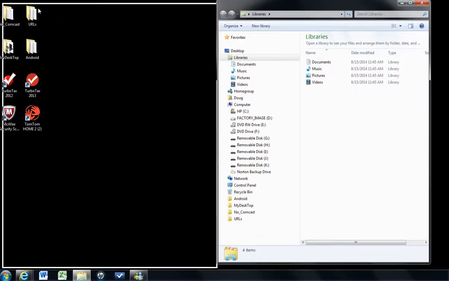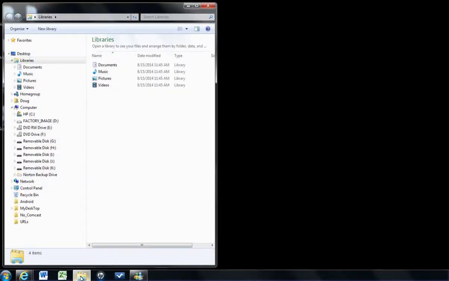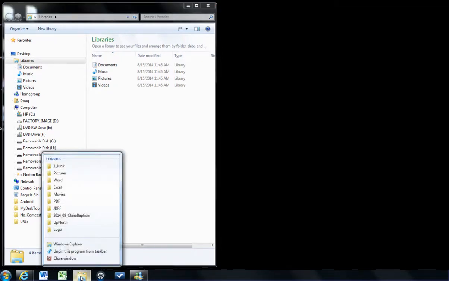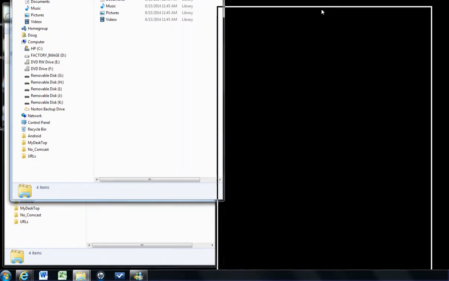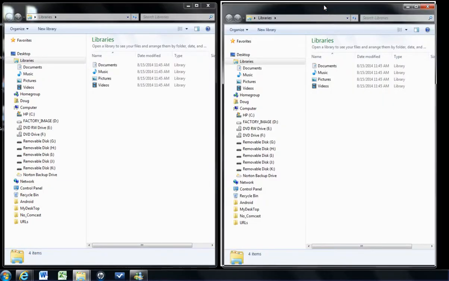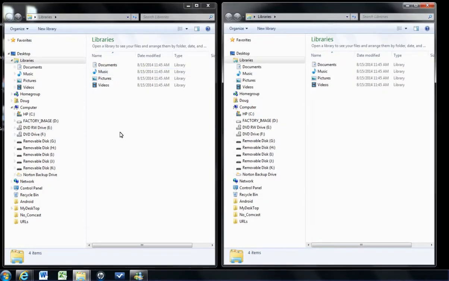Take the window that just opened and move it to the left of your screen. Go back to the file folder, click Windows Explorer, and take that window that just opened and put it to the right. The window on the left is going to be your laptop. The window on the right is going to be your backup drive.